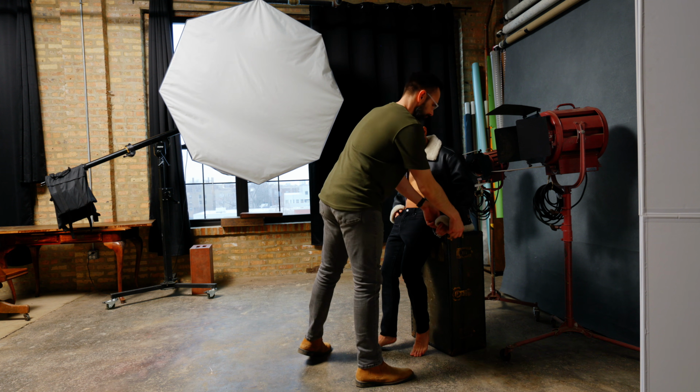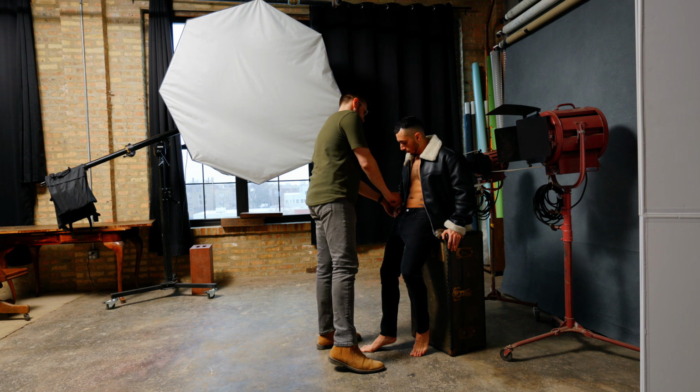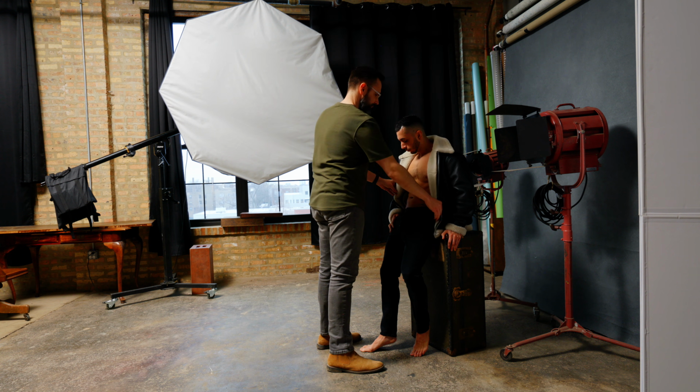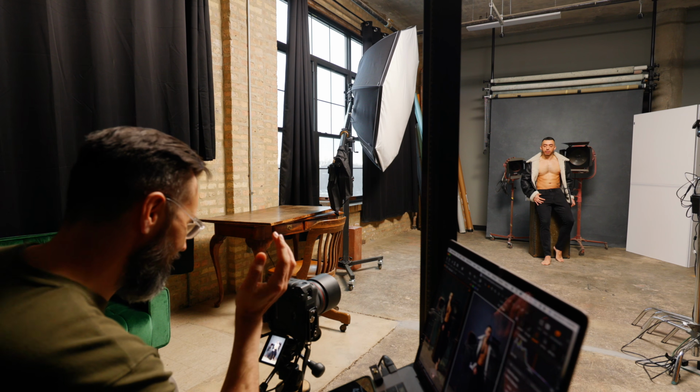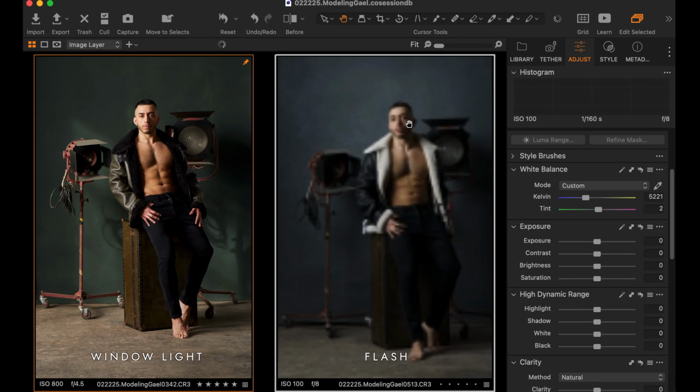If you've got a slightly smaller modifier, just move it a little closer to him so that it takes up the same amount of his field of view as the open window. And just for the record, I didn't move the V-flat on camera right. With flash, I shot at 1/200th of a second at f8 at ISO 100.